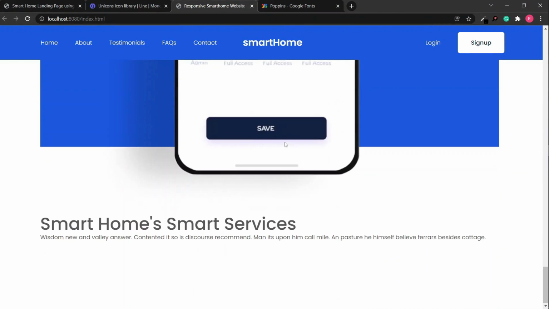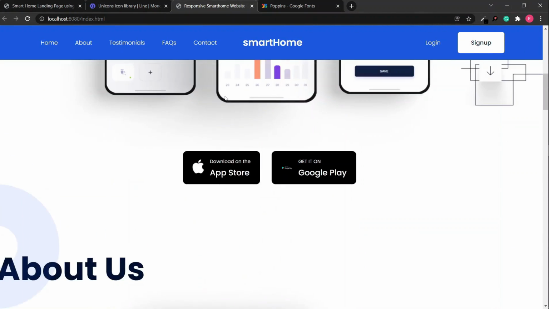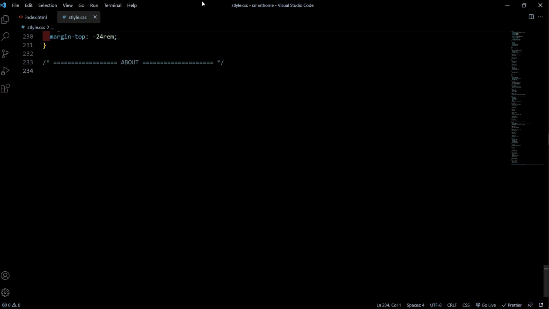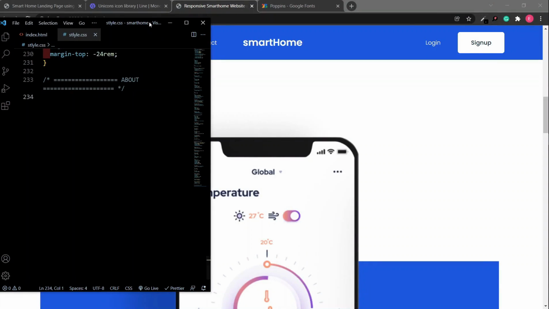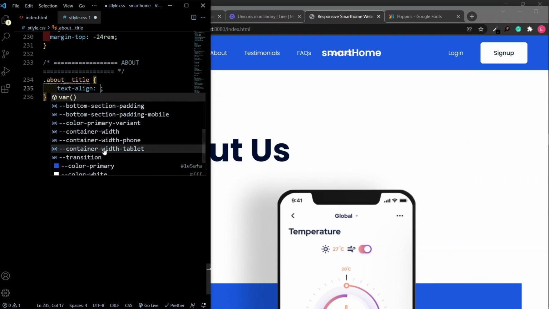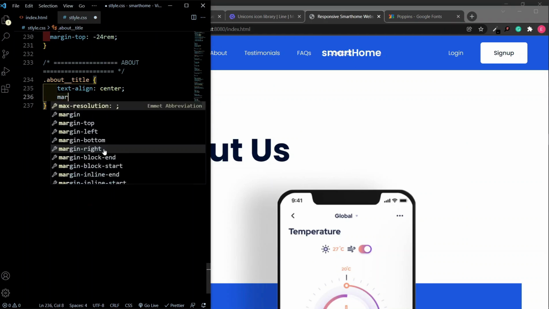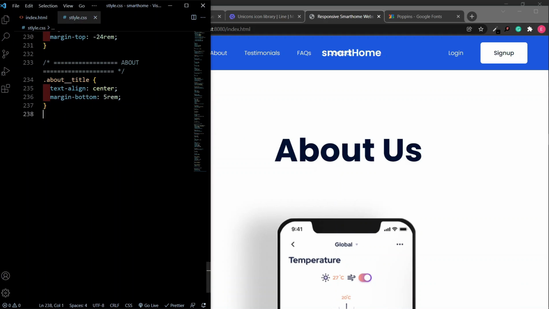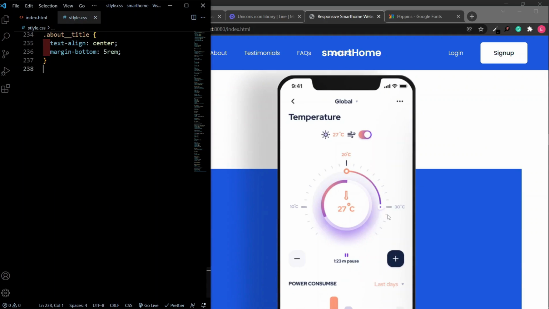Okay, so this is what we have from the markup. This is the about section. Now let's style this. I'm going to grab the about title. That is the h1. Let me text align that to the center. Give that a margin bottom of 5 frame. So we have that. Now let me quickly just go directly to the article, or the about article.